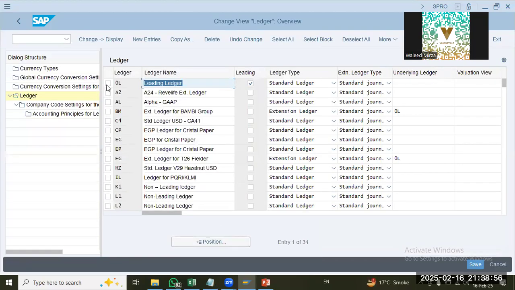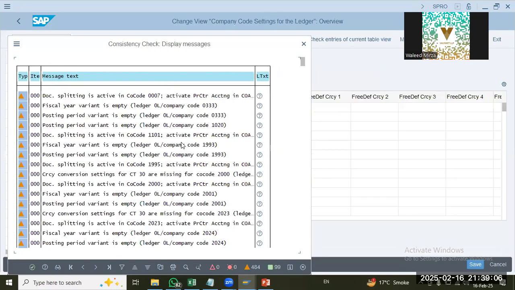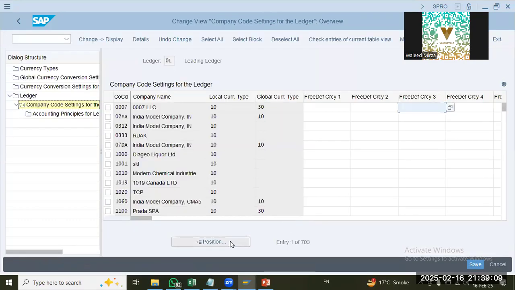Okay, position is 0L, which is leading ledger. Leading ledger is the ledger which takes all the transactions, and all the transactions flow through this ledger. This is the main principal ledger.